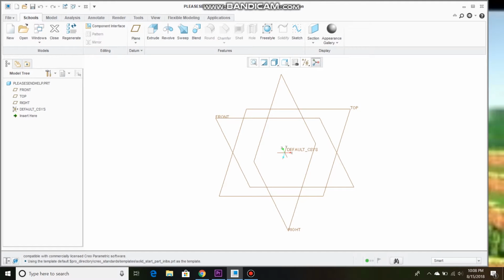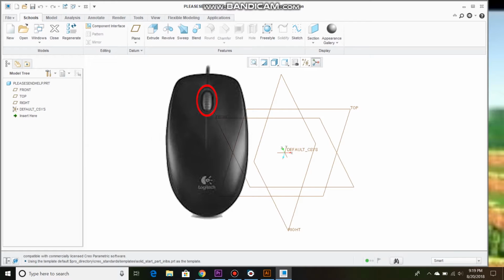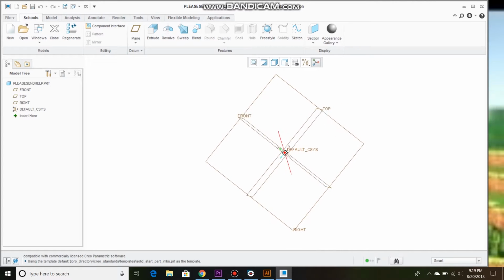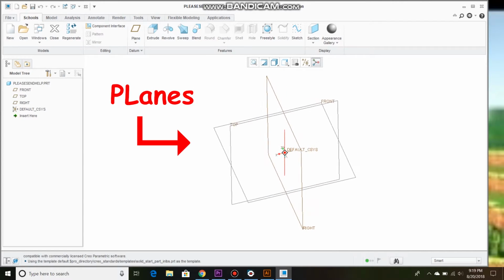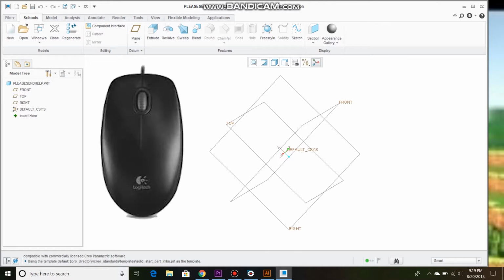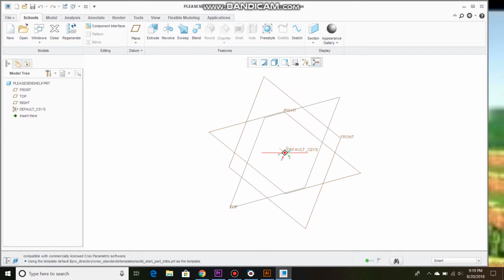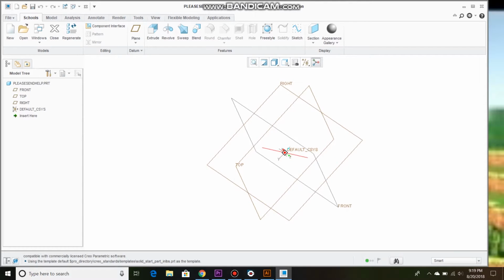Now you need to learn to navigate the 3D space using your mouse. Click and hold the middle button on your mouse. Now, slowly move your mouse to the right. You should see the planes rotating to the right. Now move your mouse up with the middle mouse button still held down. You should see the planes rotating upward.